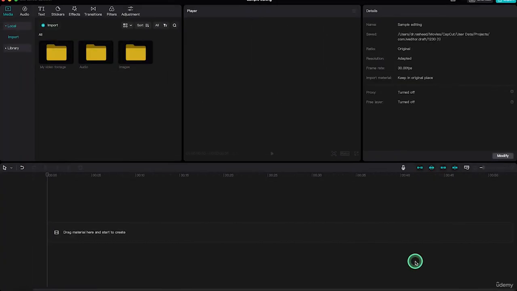Alright, so in the last class, we talked about how to import and manage media within the media bin. And in this class, we are going to learn the basic edits. How do we edit our videos in the most basic way? How do we do some cutting and joining and so on?